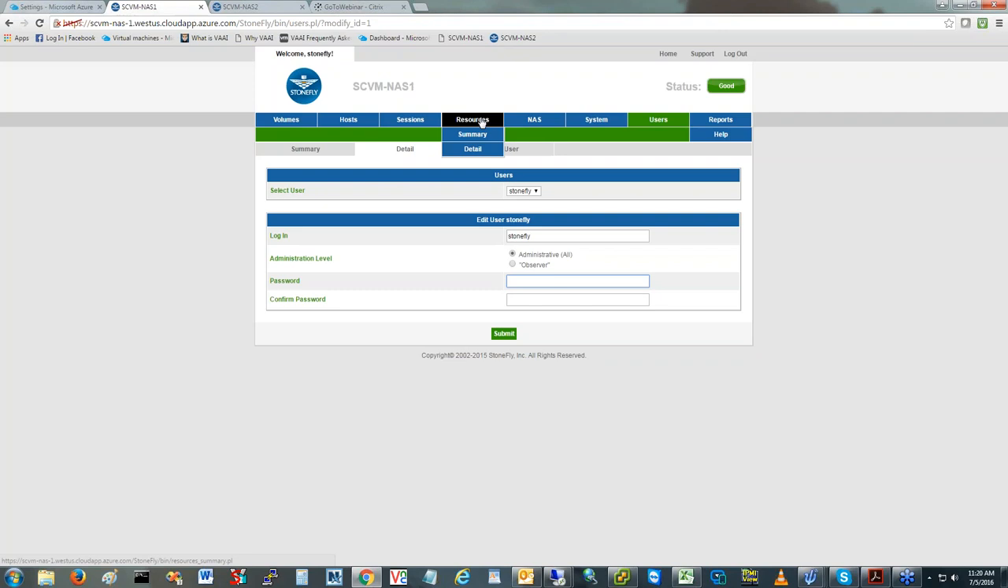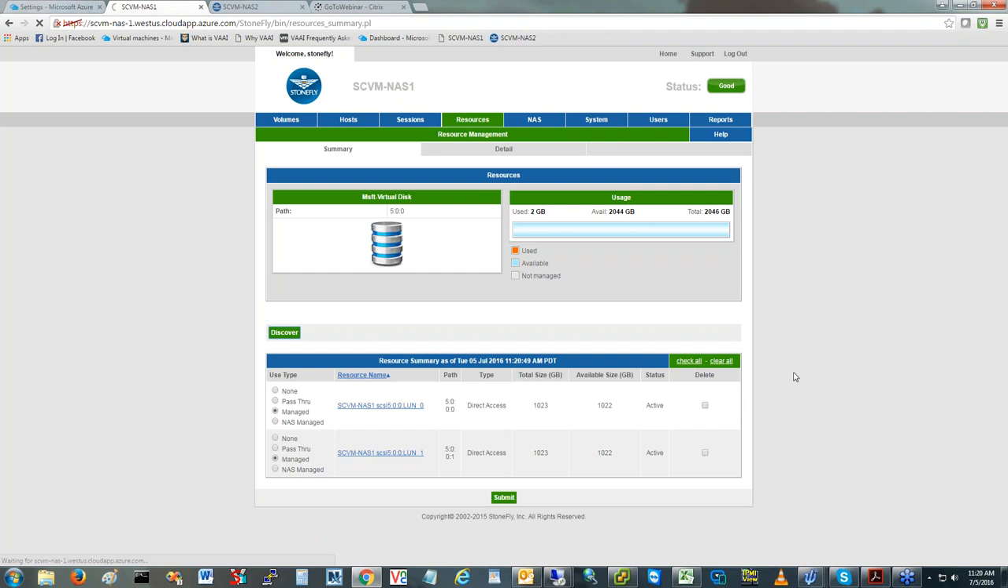Once the data disk has been added, you would go to the Resources tab, click on Discover. Once the discovery completes, the disks that have been added would be shown. In this case, I've already managed them. New disks would be shown. Use type of none, you would just select managed and click Submit.